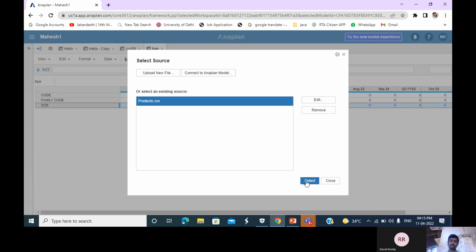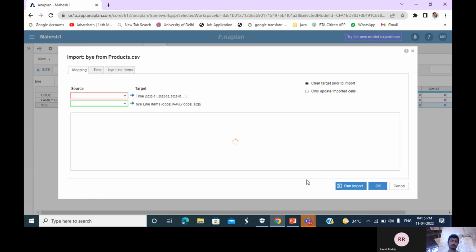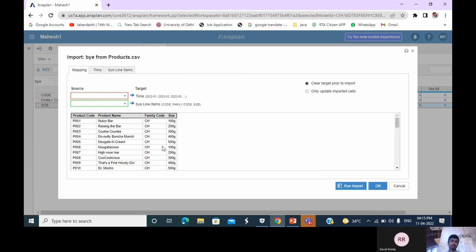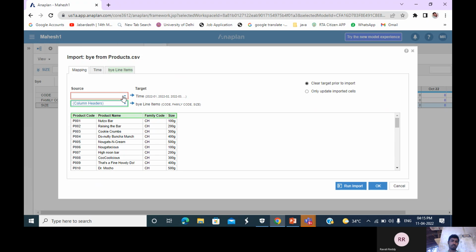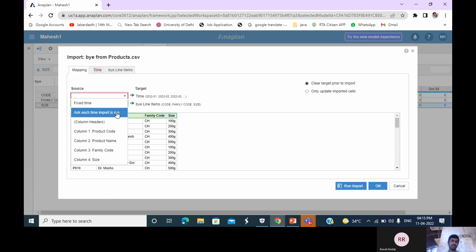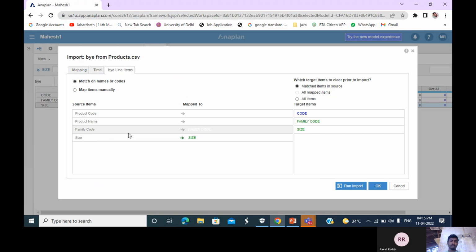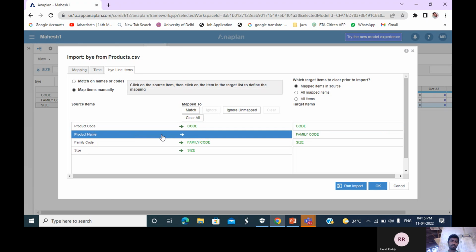Click the product file and select. This is the column headers and time, it is a fixed ask each time import to run. It will be mapped automatically, and after that I mapped the product code and product name. There is no mapping, so this is ignore and map, and select and click run import.